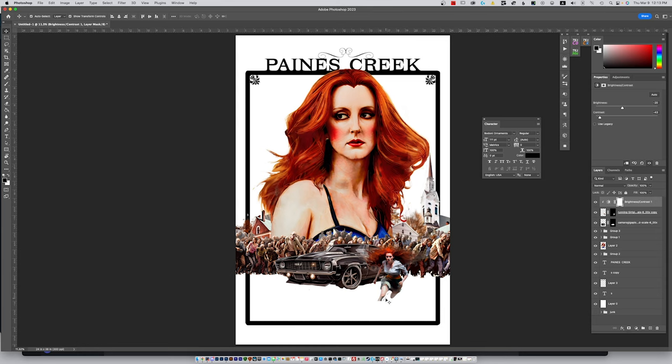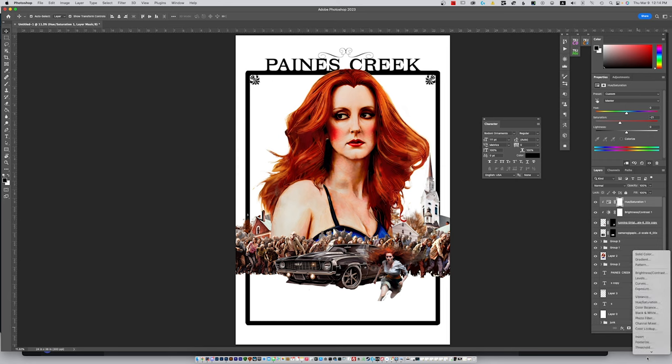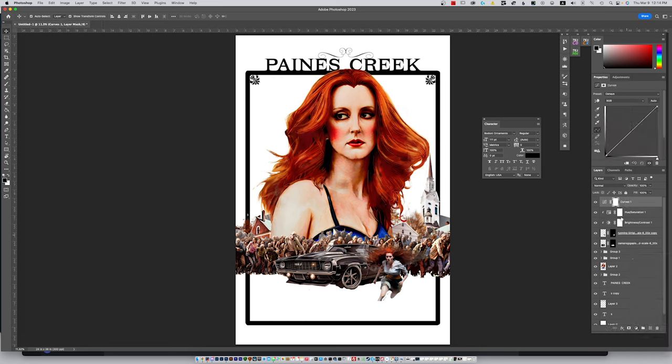I also noticed I missed part of her leg. I gotta fix that. I think we need another adjustment. The saturation. Again, I'm holding Alt. I'm gonna pulling the saturation down. And I think I need one more adjustment. Put a curves on her.